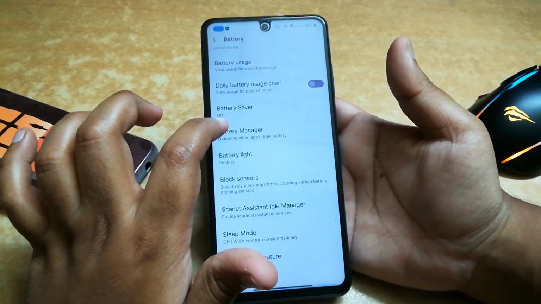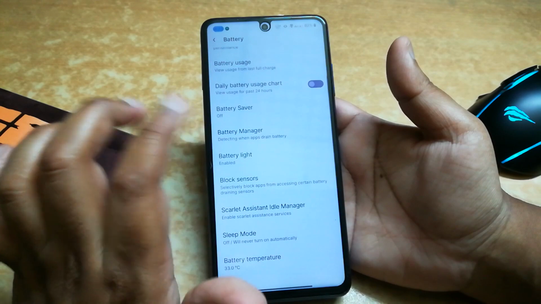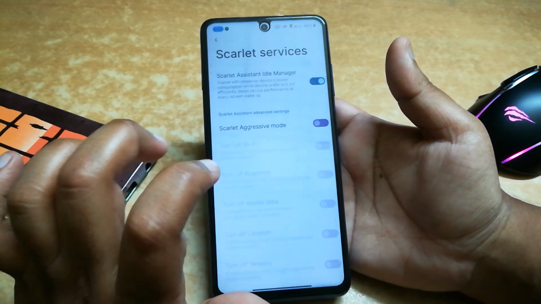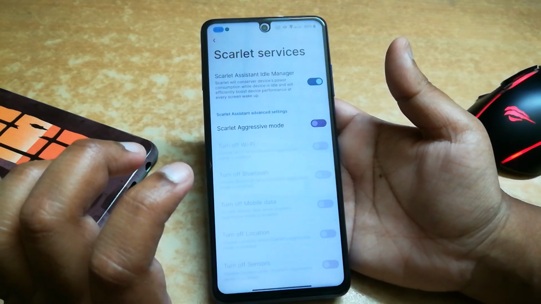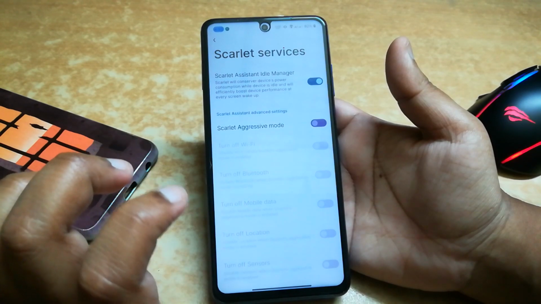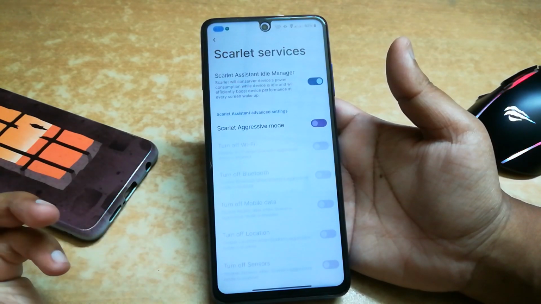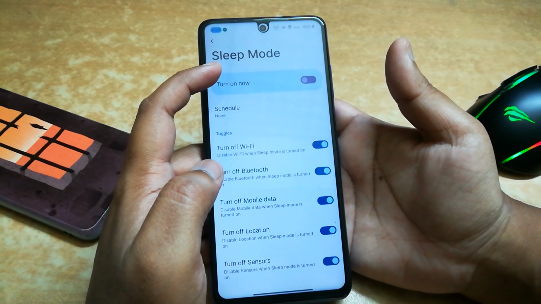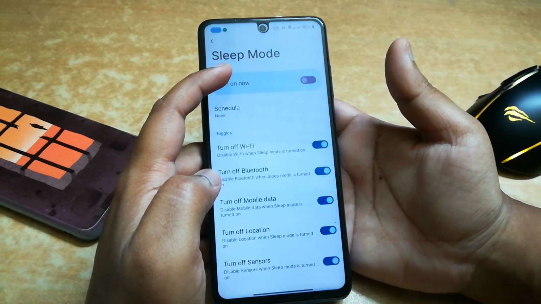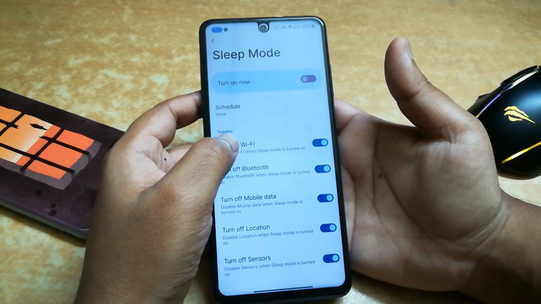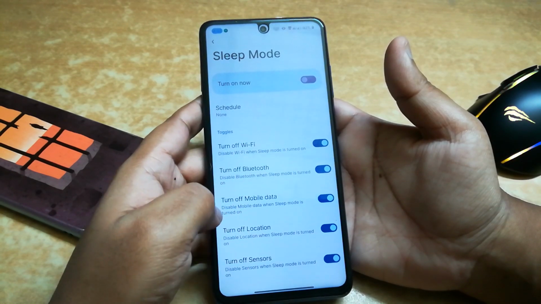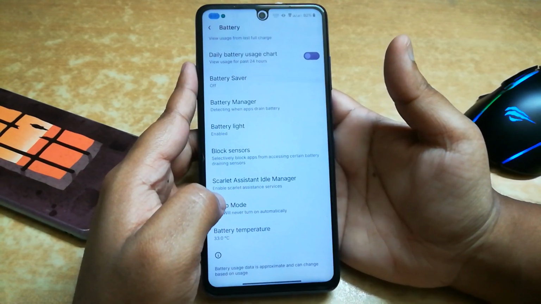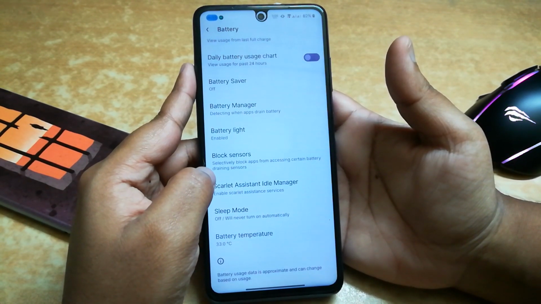And in the battery, you can see the battery manager, then the battery light, block sensor, and also the assistant idle manager. This option is given to reduce the excessive battery usage and save your battery in the idle time. Also there is the sleep mode. When you are sleeping, you can use this mode by turning it on. Wi-Fi, Bluetooth, mobile data, location sensor, these will be off. So this will also help you to reduce the battery consumption and save the battery as much as possible.